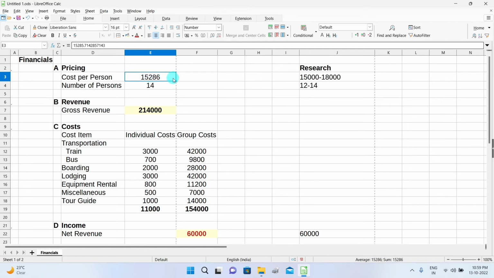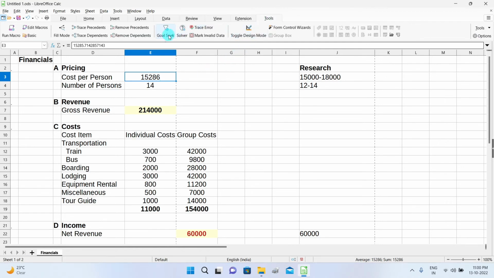Then I'm going to leave it here, and this seems to be a reasonable pricing. It is close to the lowest that the competition is charging, and the group size is also very manageable. So we can use the goal seek tool to solve such kind of problems.